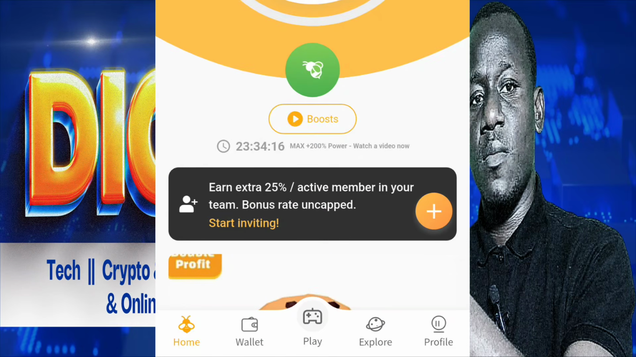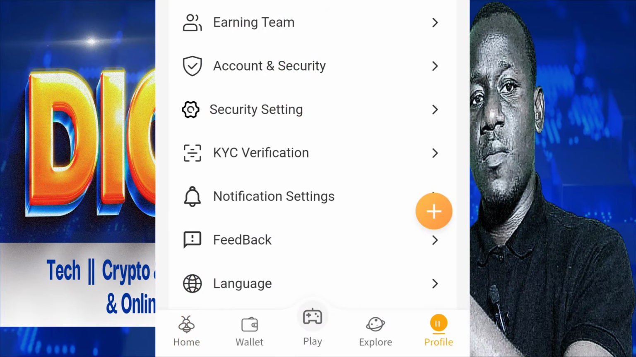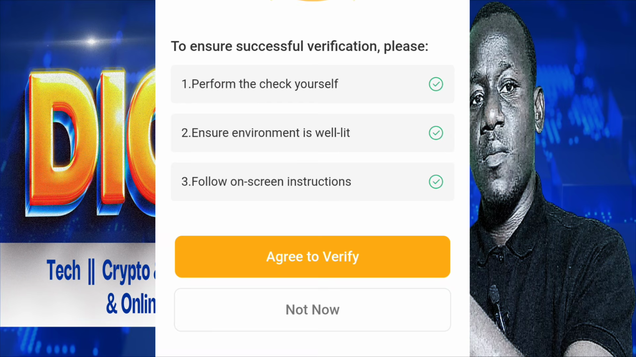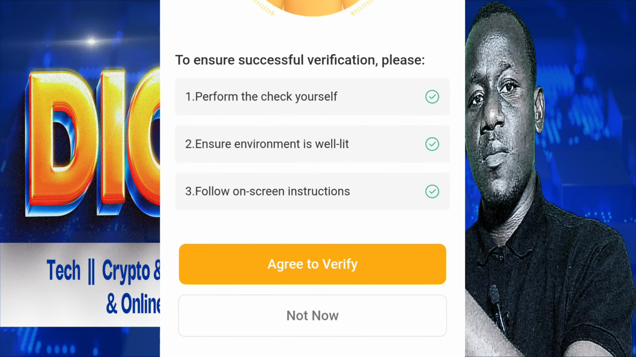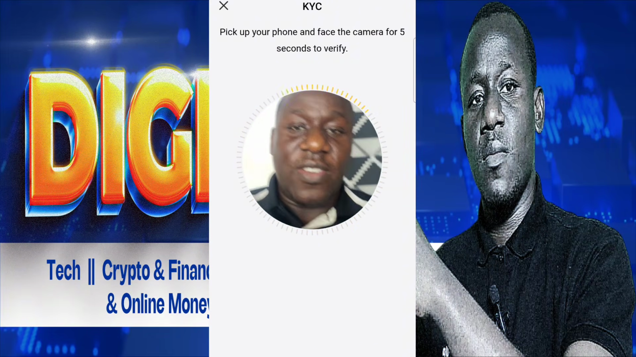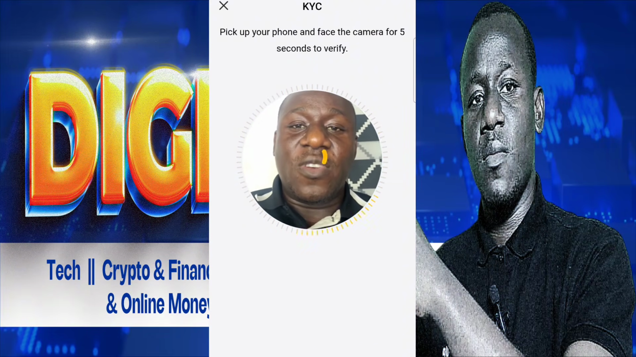First thing you need to do is to come to your profile section. When you come to your profile section, from here you're going to see KYC verification. When you come to KYC verification, you have to wait a few minutes for it to load. From here, look at the things you are verifying. They are going to check yourself, the environment, well lit, then this. Then from here you click on verify. After clicking on verify, you can see it says pick your phone and face the camera.